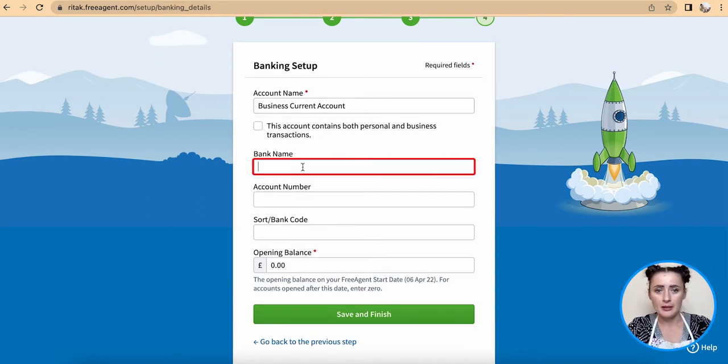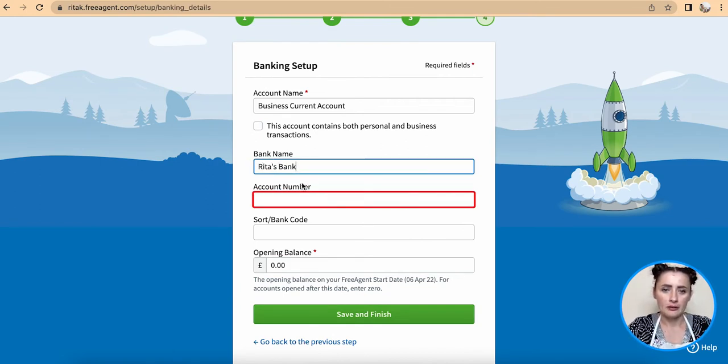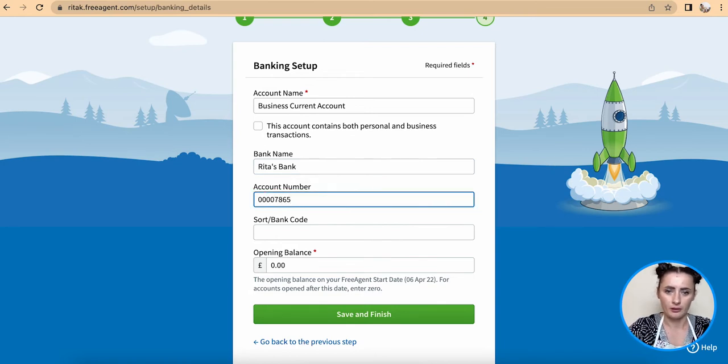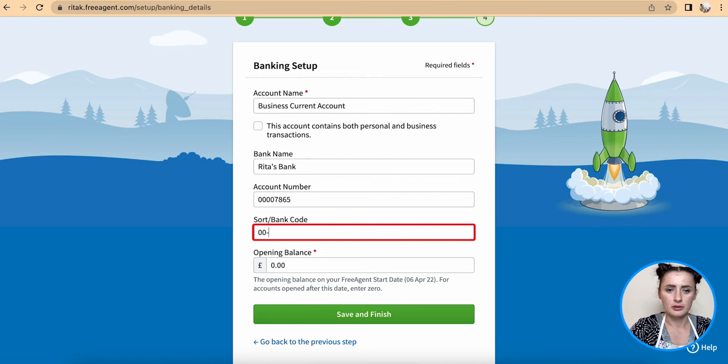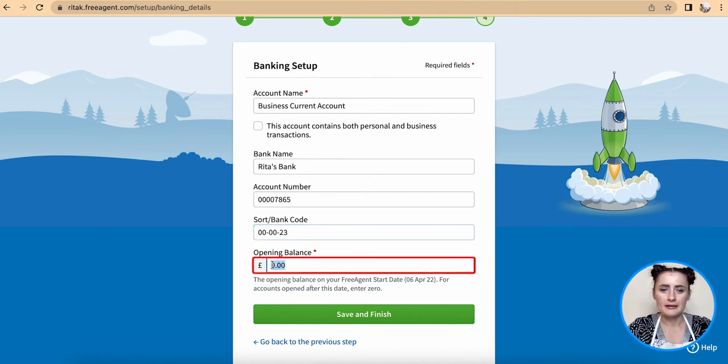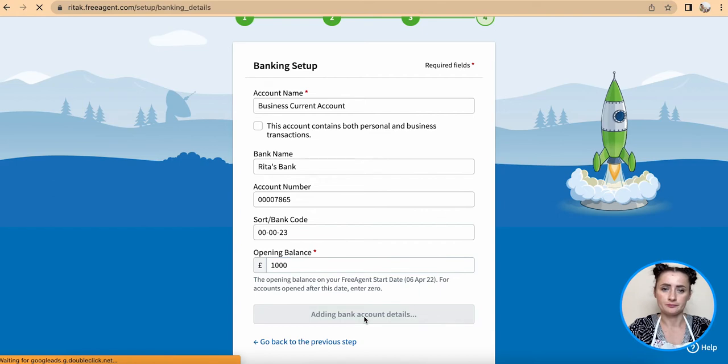Okay, bank name, I will have Rita's bank. Account number, okay, and sort code is okay. Opening balance, I have £1,000 as opening balance. And once you have filled in details above, click save and finish.